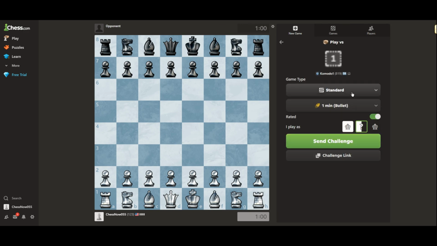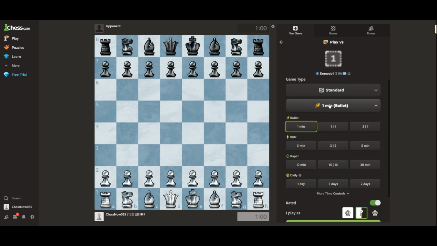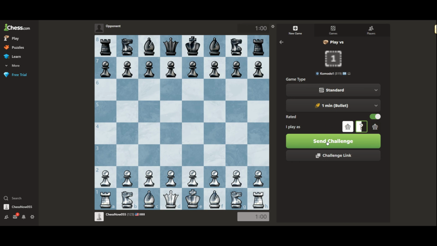After that, you'll see the option to send an invite. Click on it and chess.com will generate a game request for your friend. You can either send this directly through chess.com if they're online, or copy the link and send it to them through Messages, Discord, or any platform you prefer.